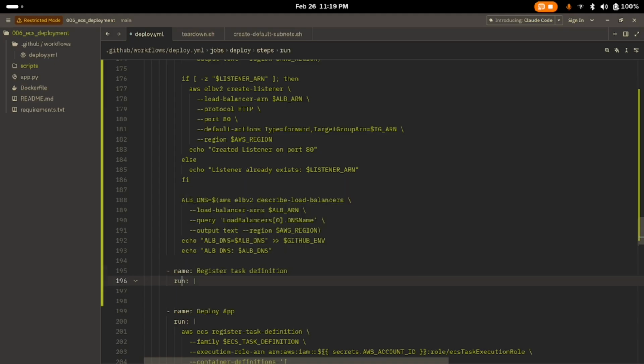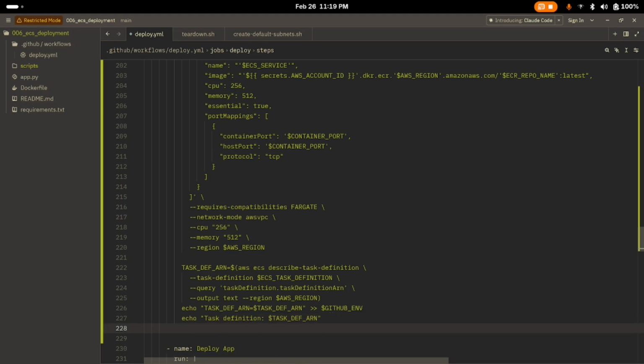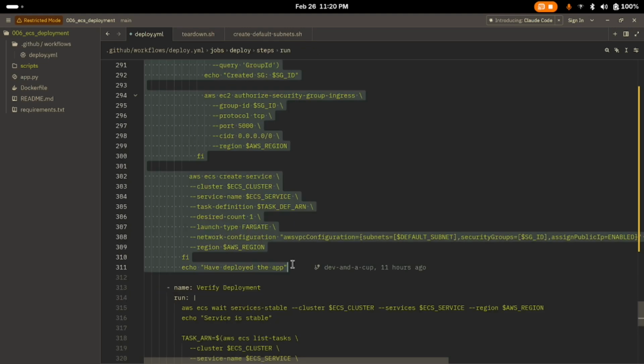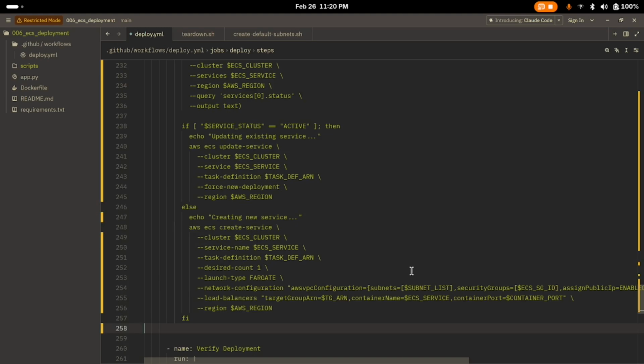Now in the next step, register task definition. You know this one from the last time. Every deploy registers a new revision. AWS keeps the full history. That means if something breaks, you can always roll back to a previous version. So, same pattern as before. Check if the service is active, update if it is, create if it isn't.